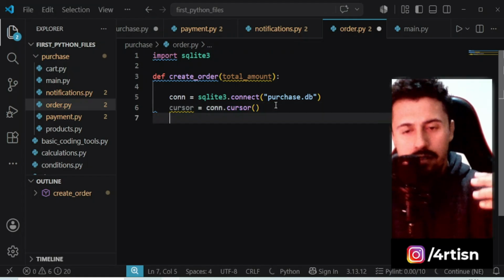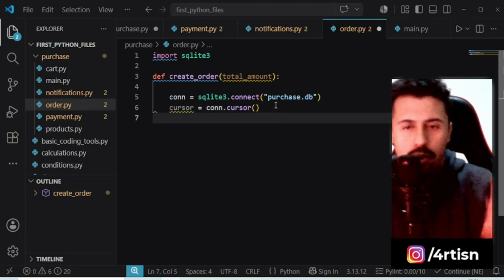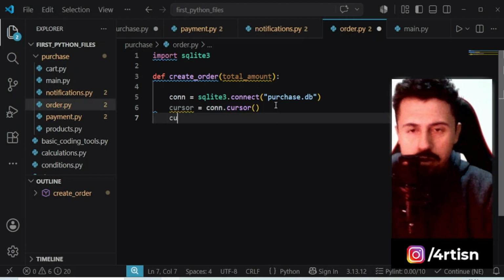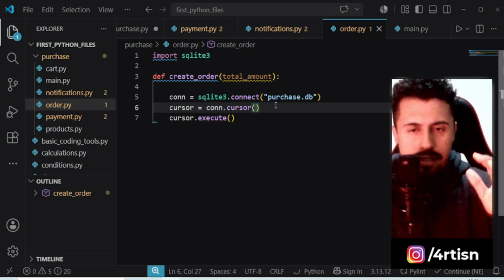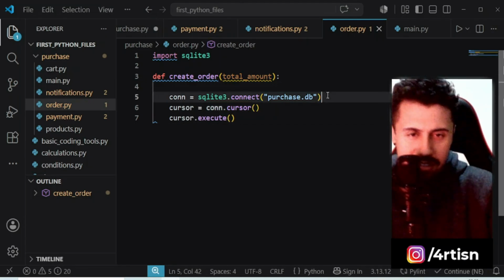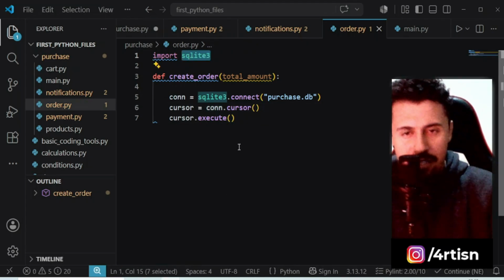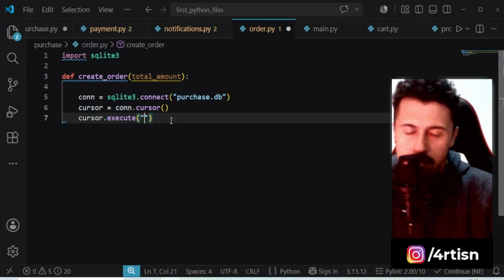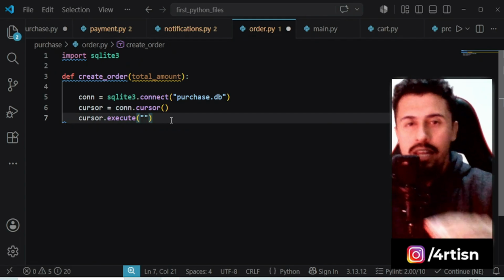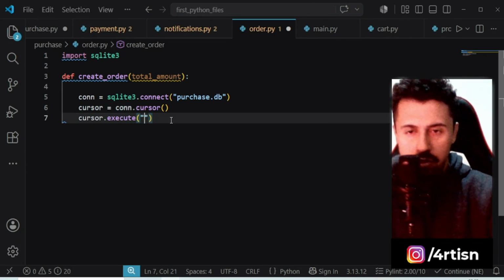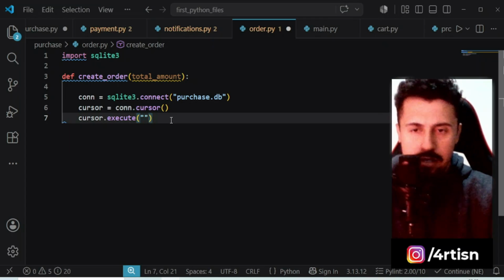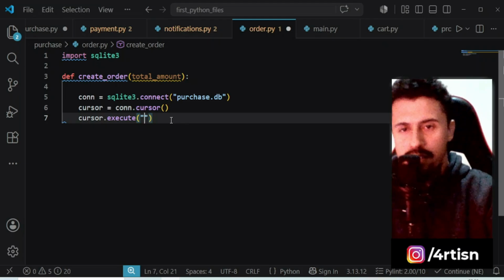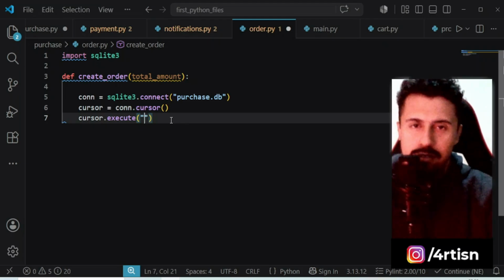Now we can perform SQL queries using this cursor. So cursor dot execute, same pattern. All of these functions belong to the sqlite3 module, and here the parameter is going to be the query that we want to perform. And if you don't know SQL, don't worry, I'm going to write some SQL commands, and after the Python course you can take a SQL course. This is not going to be a problem at all.